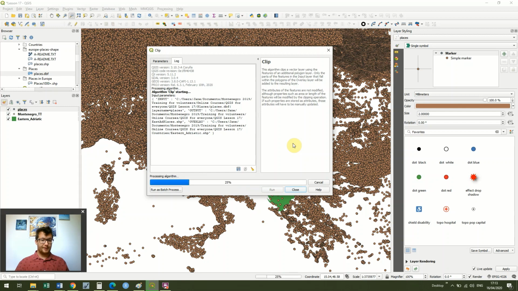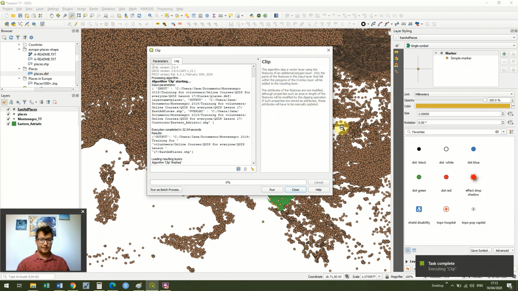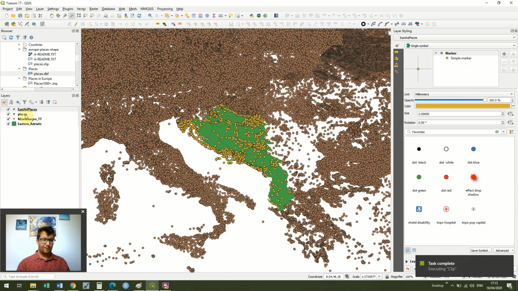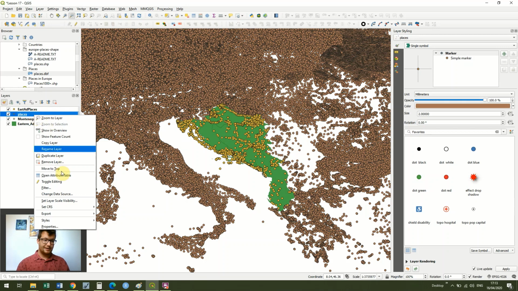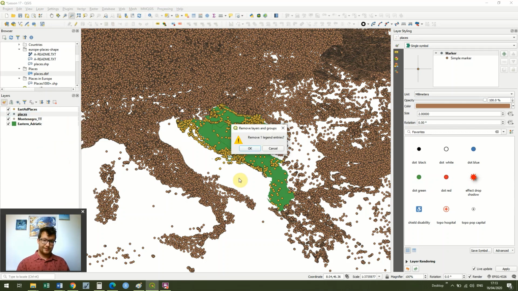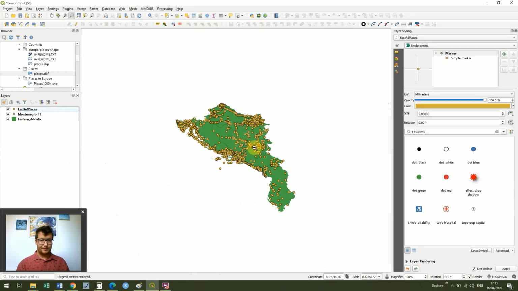Okay, so we're at 25%, shouldn't take too long from this point. But yeah, this is a really useful resource. And again, we get a little notification down here that says it's executed CLIP. What we can do now is remove Places, because we've got our Eastern Adriatic places. So we can remove this layer, and you'll see that we're just left with so much less data now.